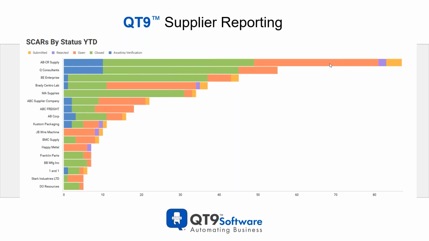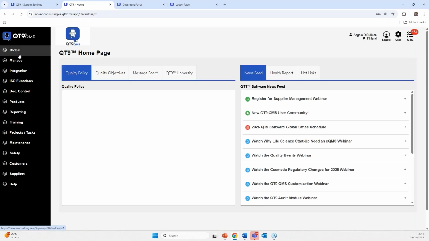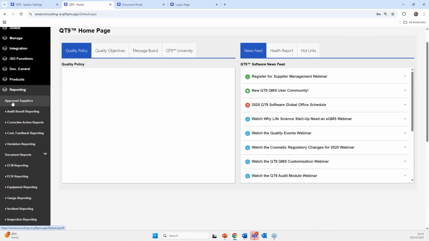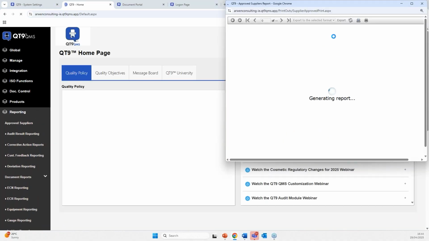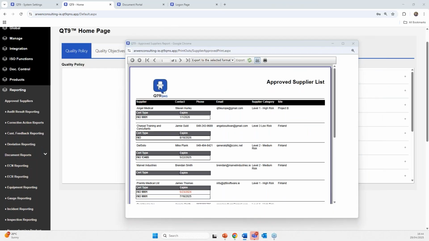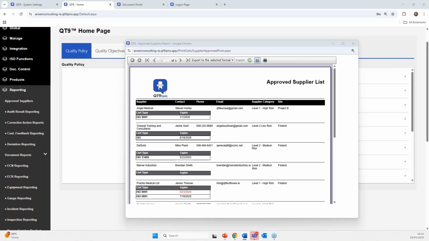So I'm going to just go back to the site. And I'm going to start off with the reporting available within QT9 QMS. Supplier evaluations we looked at, and I'm going to show you under reporting, we have the first item, approved suppliers. This is going to give you a list of all your suppliers that have the status of approved. This is very useful, especially as you can see highlighted in red if the certificate has expired. Again, you will be notified and reminded when this date is approaching, but you can also do a quick check and see if there are any dates showing up in red.